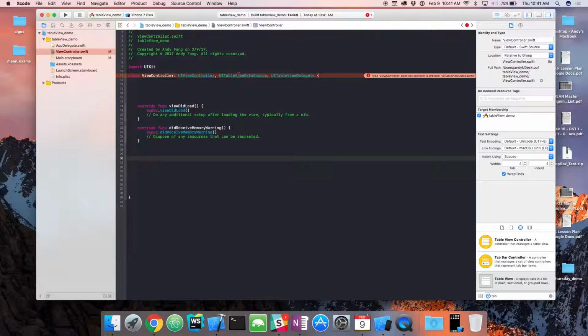And the reason is because you're saying that you are the data source and the delegate of some table view, but you don't have the necessary requirements to fulfill your duties as the data source and delegate. So we need to write some functions in here so that this view controller will be able to handle that, right? So you're saying that you can do the job, but right now you don't have the right functions to do it, right? So usually what I do is I create a mark, and here I say table view data source methods, okay?